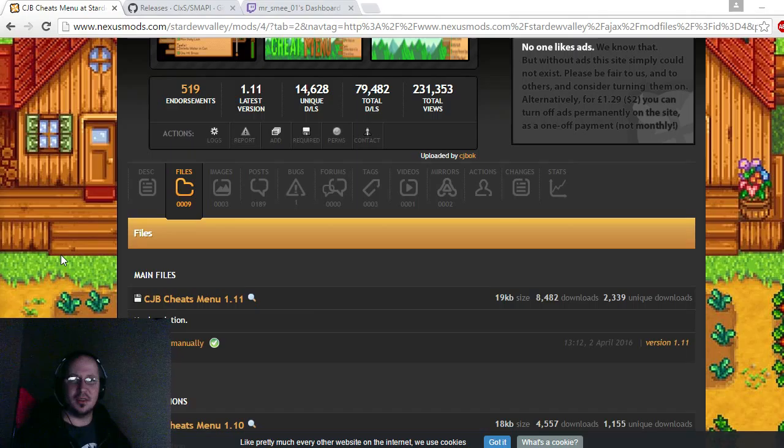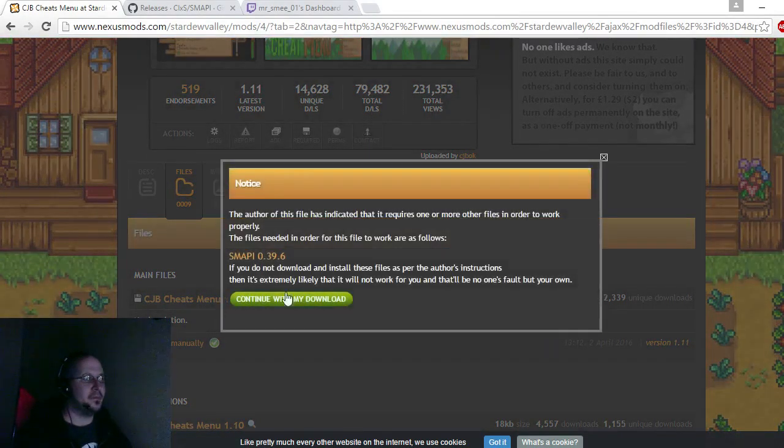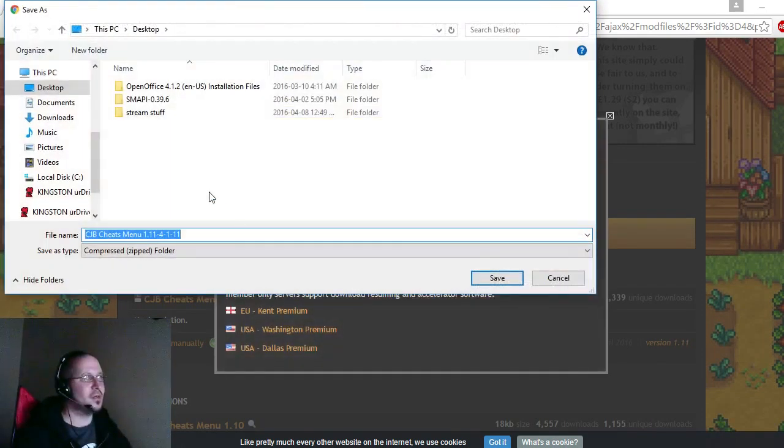And all you do in order to download that is just click on the file. It will ask you to save it. It's going to tell you that you're going to need another file. It has a dependency, and we're going to show you how to get that as well. Just click continue with my download, and I have my browser set to let me choose where to save it. Usually in this case I save it on the desktop.